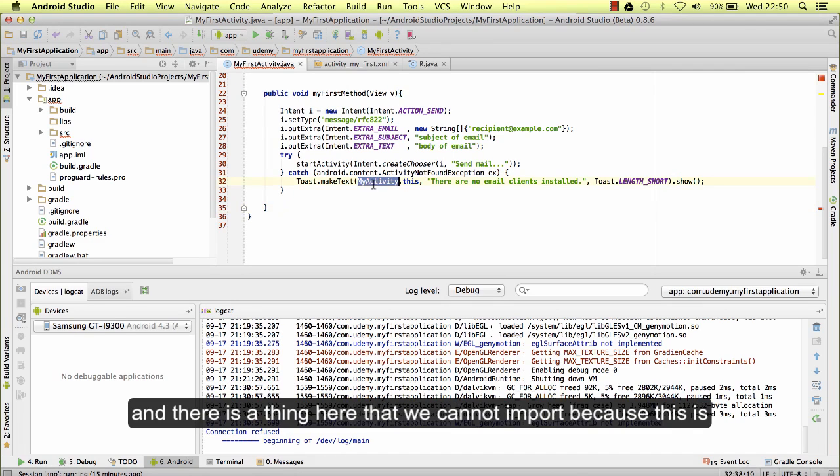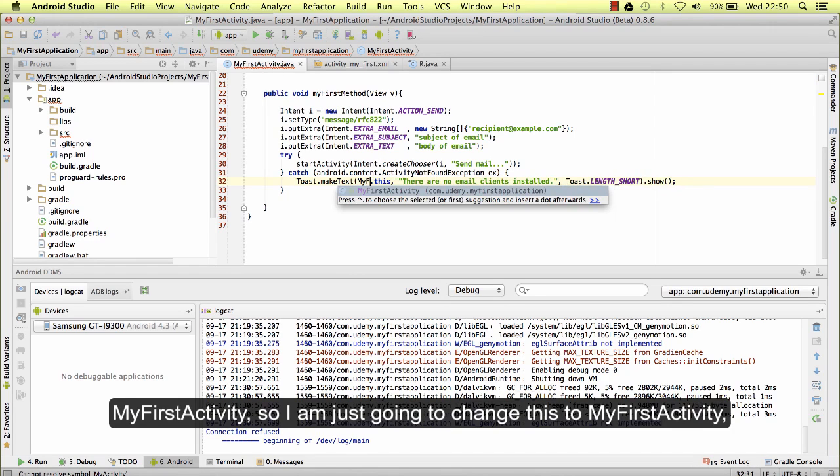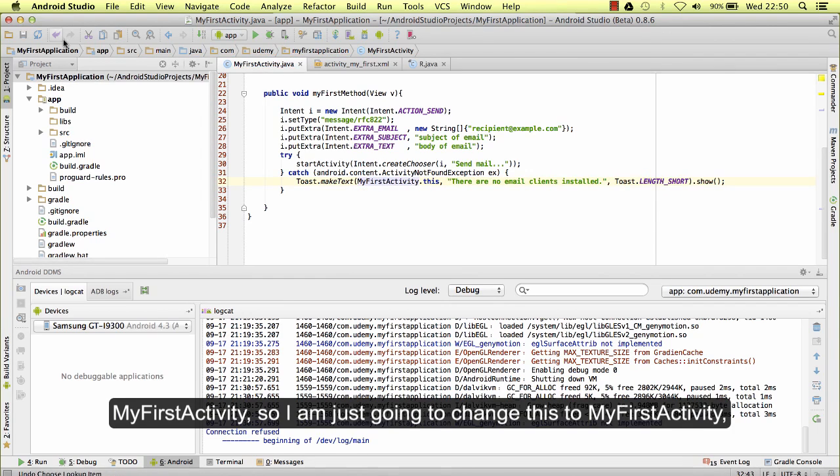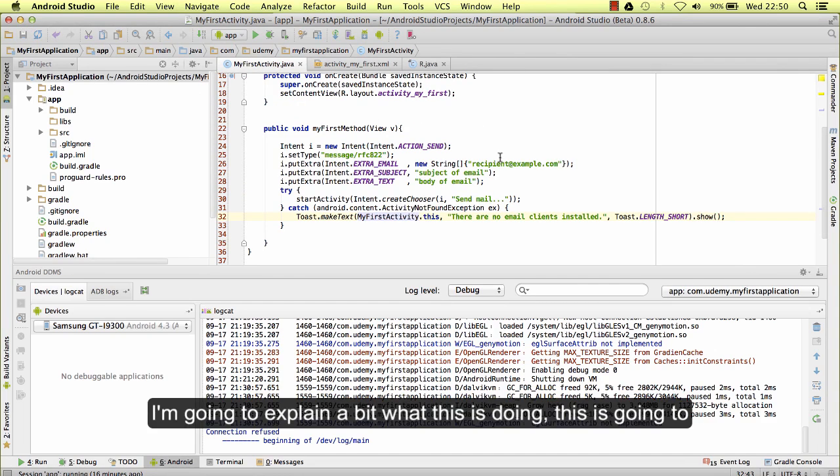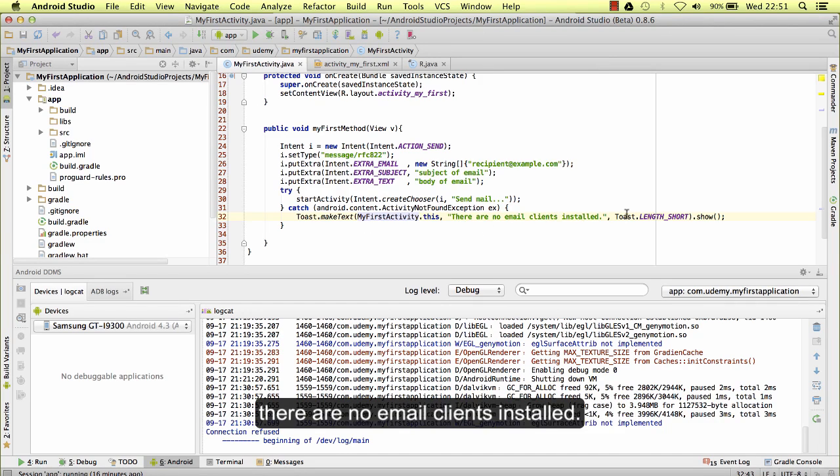And there is a thing here that we cannot import because this is a reference to our activity. But we know that our activity is called MyFirstActivity. So I am just going to change this to MyFirstActivity. And see, no problem so far. I'm going to explain a bit what this is doing. This is going to try to find a program that is accepting emails. But if there is no email client, this is going to show "there are no email clients installed."